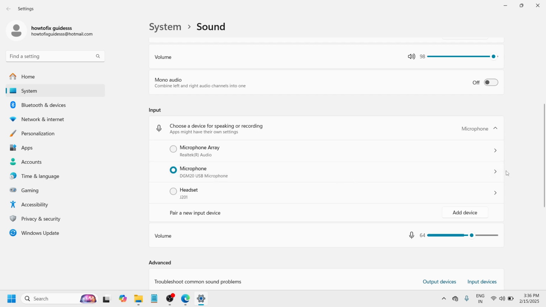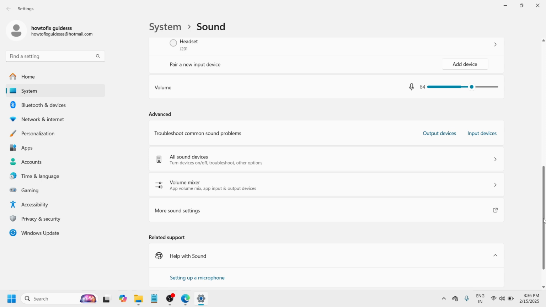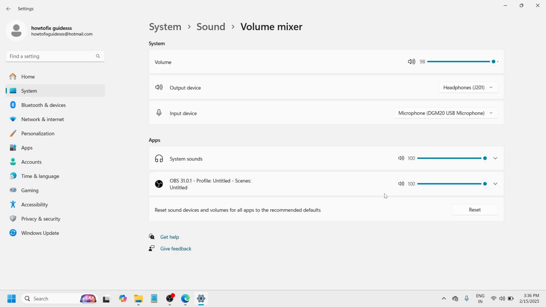And let's say if it doesn't, then scroll down and go for volume mixer. Click the forward arrow here and make sure that aligning this input device, you are selecting your microphone. So in my case, I'm selecting the correct microphone that I'm using, which is DGM20 USB microphone. Okay. So once done, check your microphone if it's working again.